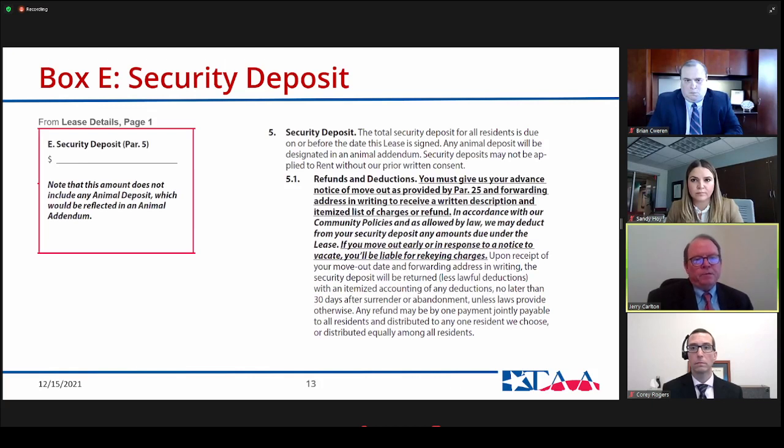And one thing that's very clear at this point in this lease form is that the amount you put in the security deposit blank, box E, does not include the animal deposit. So be sure that when you're completing this form, if you have been doing that in the past, to separate out your deposit for the main security deposit and what gets defined as the animal deposit. And it does reflect that you will set forth what the animal deposit will be in the animal addendum.